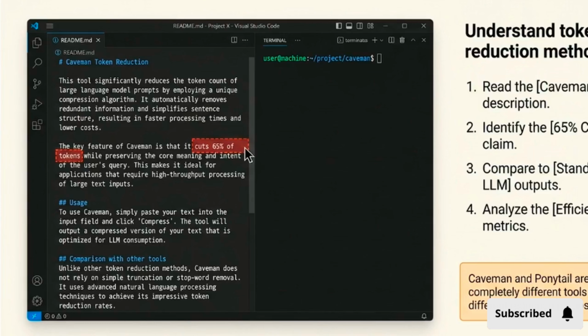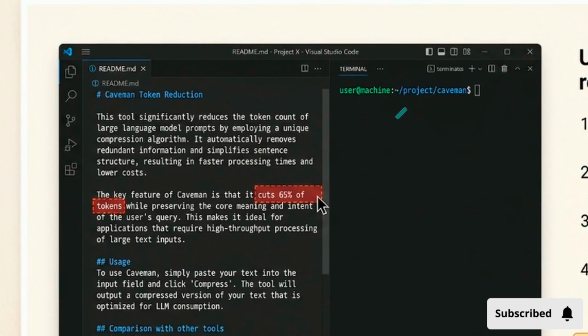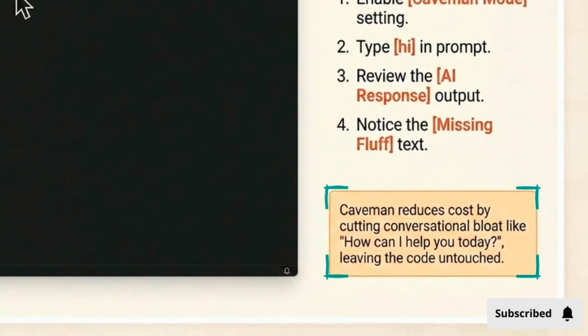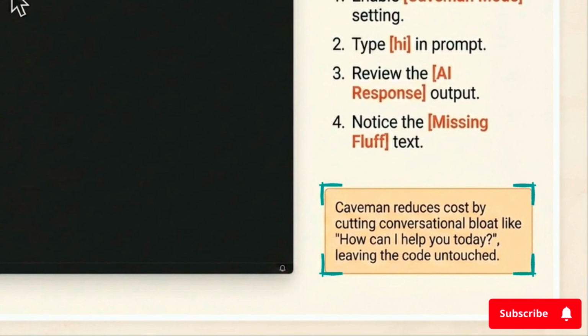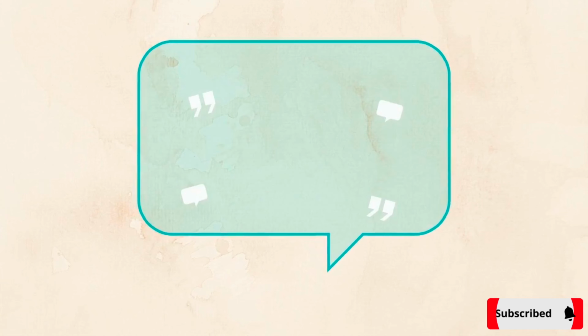Before we test Ponytail, let's look at the baseline for safe token reduction. This is the documentation for a different tool called Caveman, which claims to cut 65% of tokens safely. When we test Caveman in the terminal, you can see exactly how it achieves those savings. It strips out conversational filler like, "How can I help you today?" outputting only the raw code or data requested. That is the standard for legitimate optimization. It removes the conversational wrapper, but leaves your core engineering request entirely intact.